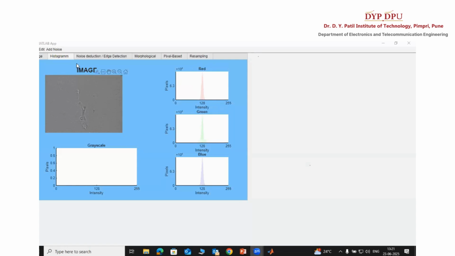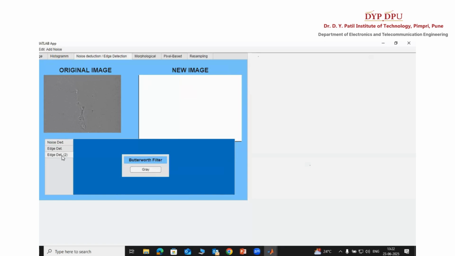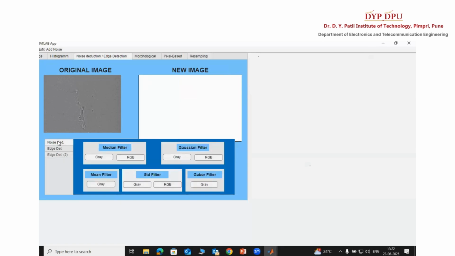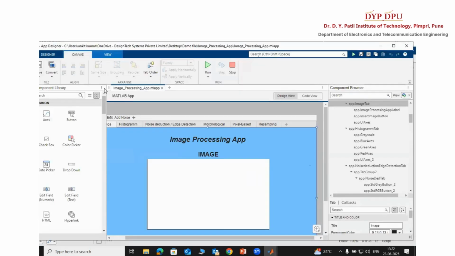So these are further things. Noise-type activity we can do, and other things. You take the data from here, browser based, and you can create a very interactive layout of your work. Okay, so how am I going to do that? By using this App Designer app.